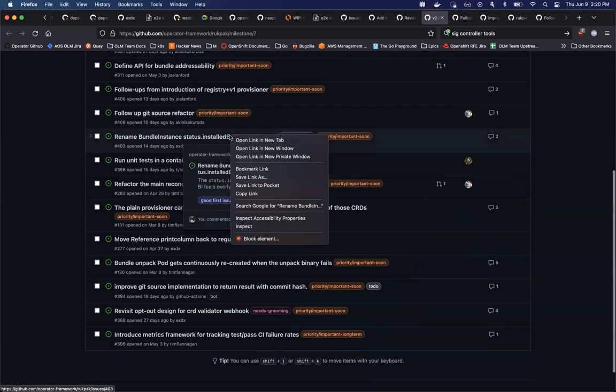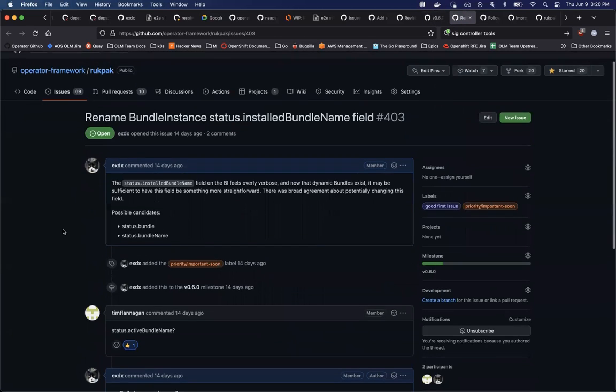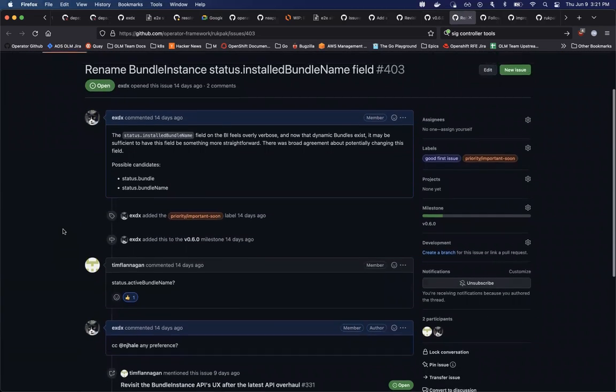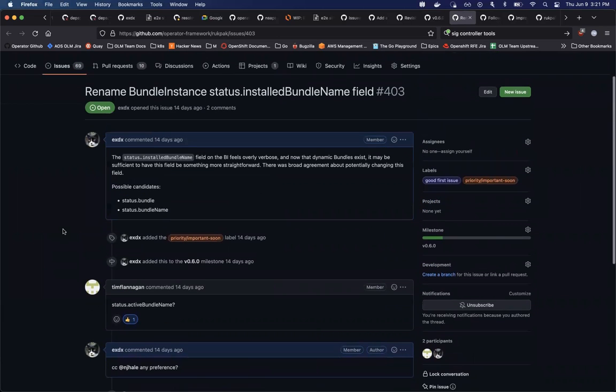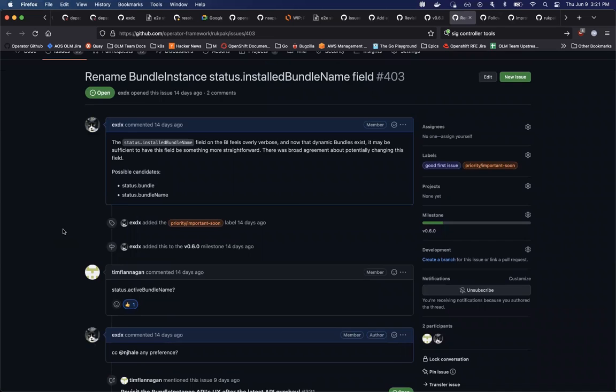Oh, what else? Rename bundle status. Yeah. So this is a pretty straightforward issue in the sense that we just want to change the field on the API to something else. I don't know if we had any agreement on what that should be. Does anyone on the call have any ideas on it, or we can keep it? I don't know if this needs to necessarily be in 060.